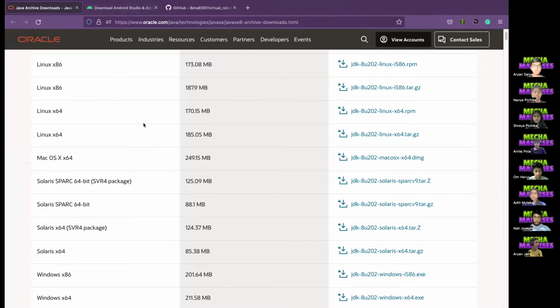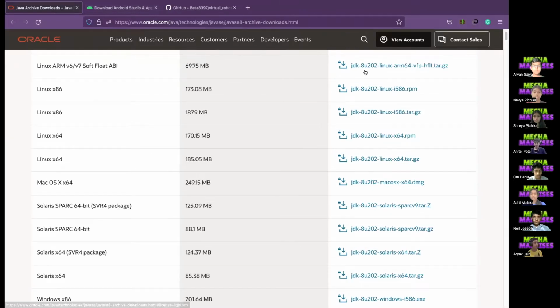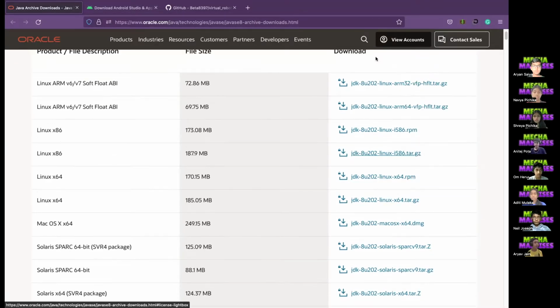And yeah, you just download that, and then you'll be walked through an installation process, and then you just install that. You also have to make sure that you have an Oracle account in order to download this.